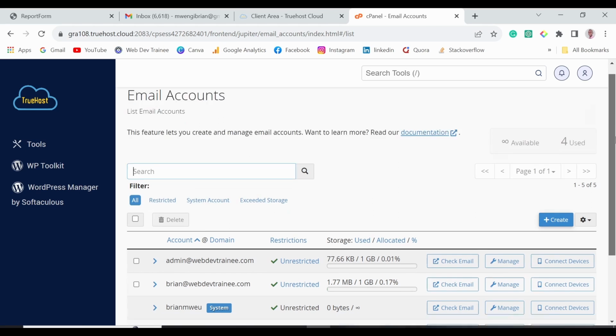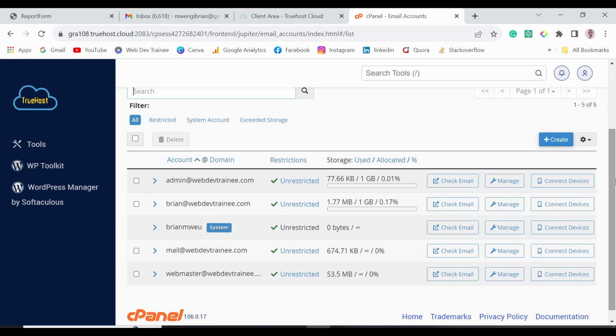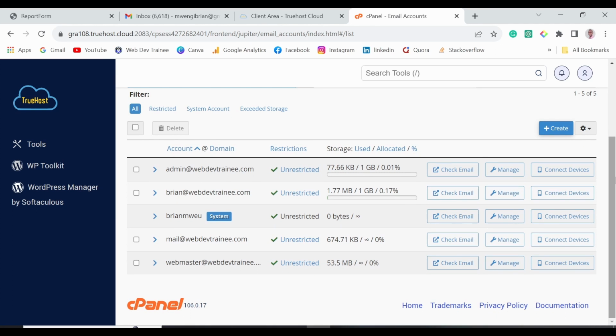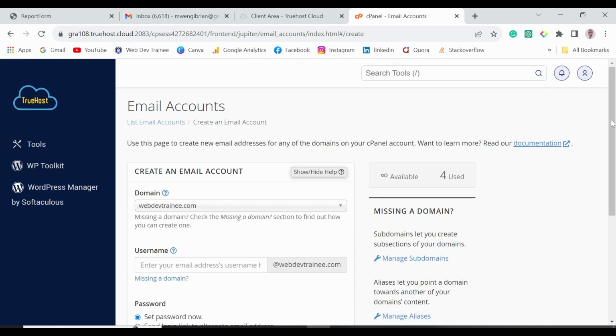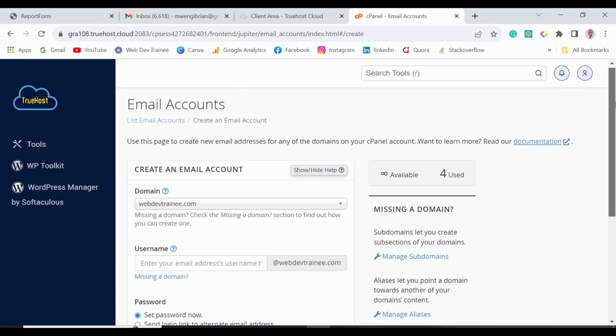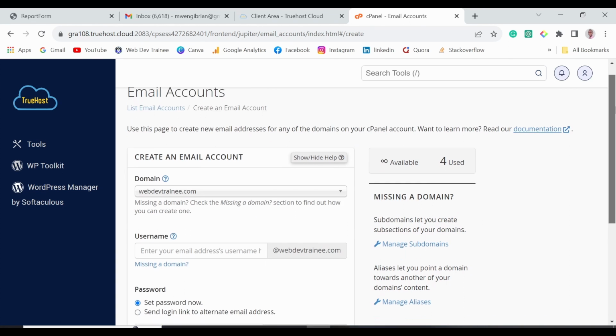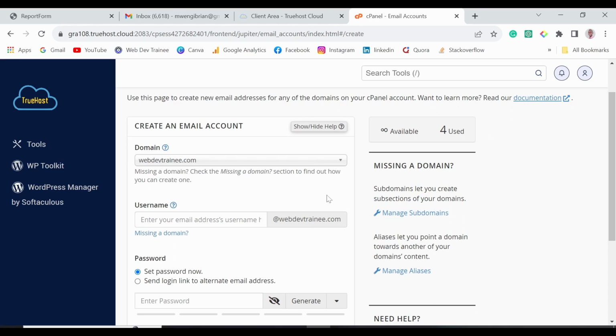Now within the email accounts, you're going to find a list of emails that you have created so far when you deployed your Laravel application. However, if you don't have any email, you can click on this button here which says create, and once you click on this button you'll be taken to create an email account. Of course your domain will be presented here, and then here you can type your email.